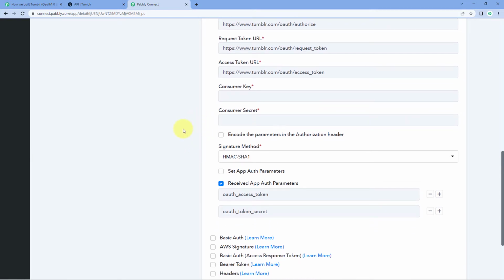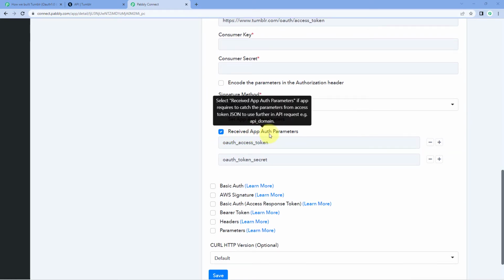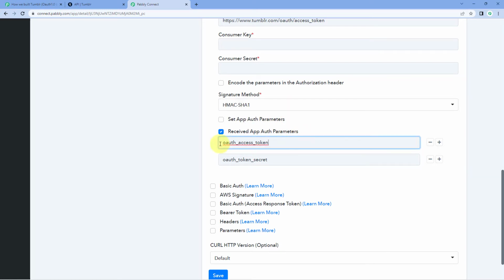Then we all know that Auth 1.0 uses HMAC SHA1 as a signature method. That's why here we have selected it. After this, you can see that we have selected the option of received app auth parameter. And here you can see we have created two different parameters. First one is auth access token and second one is auth token secret.